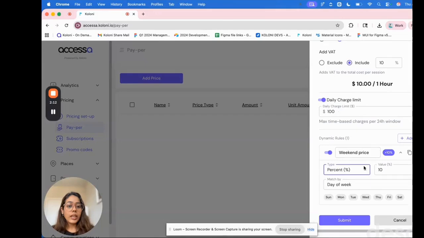And I'll be able to set it either for a percentage or a fixed value that I want. And let's go with percentage for now. And the value is 20%. So that's what it's shown here. And since it's a weekend price, I want it to match by the day of the week, which is going to be Saturdays and Sundays. So that's what I will add here.